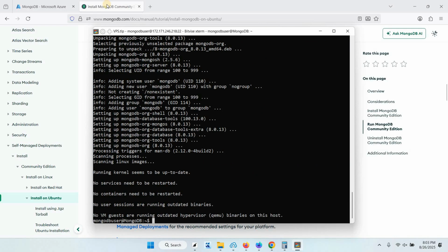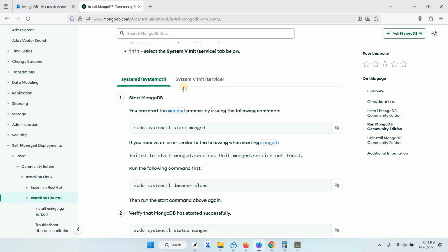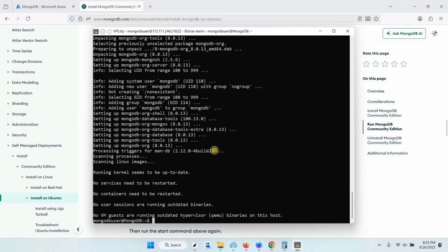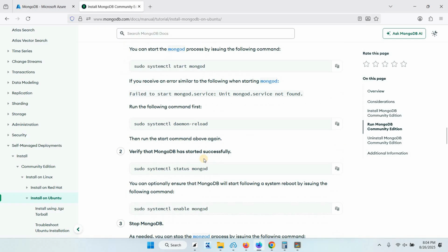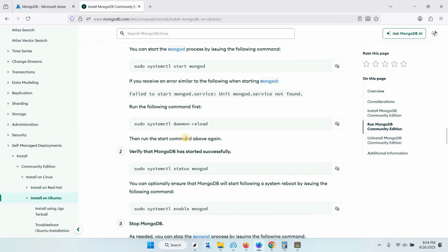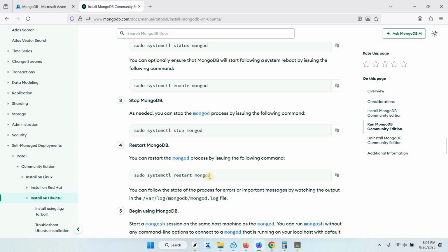And we'll go back to our documentation and we will run MongoDB. And we will use systemd. So just copy this command, right click. Then we will verify the installation. So we will copy this command. And our MongoDB is running. And you can also stop MongoDB by using this command and also restart MongoDB.